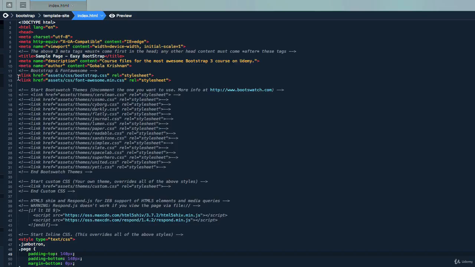So I've included Bootstrap, the basic vanilla version of Bootstrap CSS, first and foremost right on top, and then I've included Font Awesome. So if you happen to change the location of any of the files, then you may want to modify the path to those files over here. Next come the Bootstrap themes. So as I mentioned, you can uncomment any of these themes to do whatever you want with it.